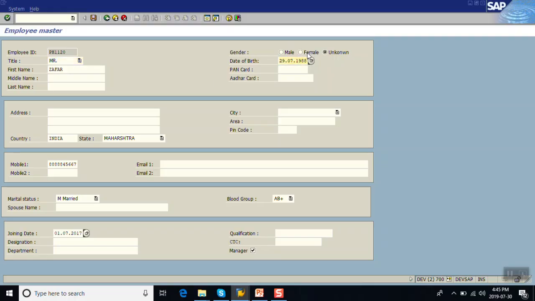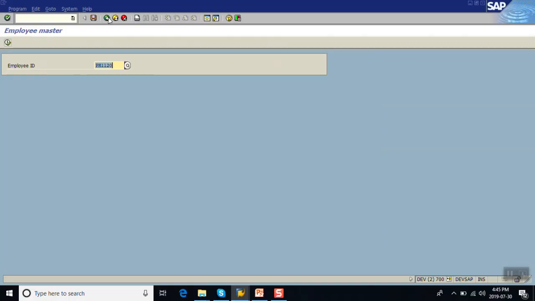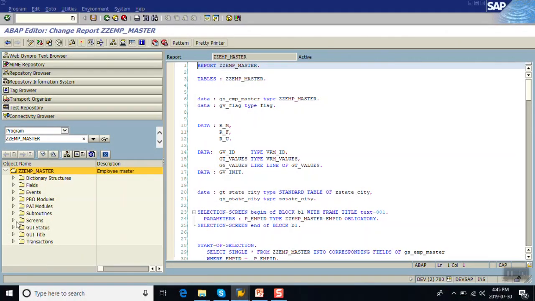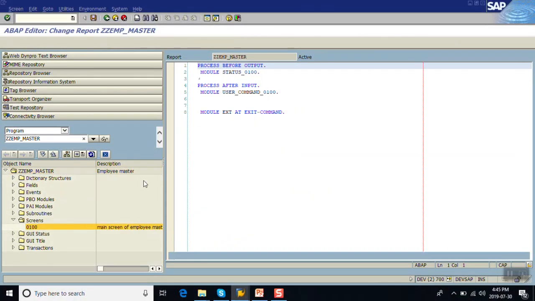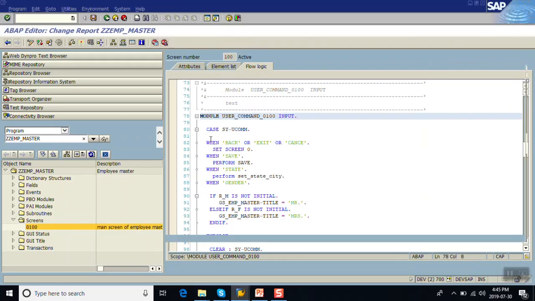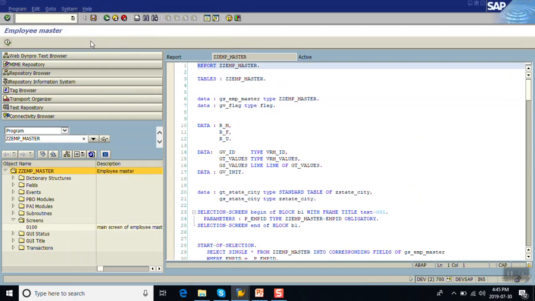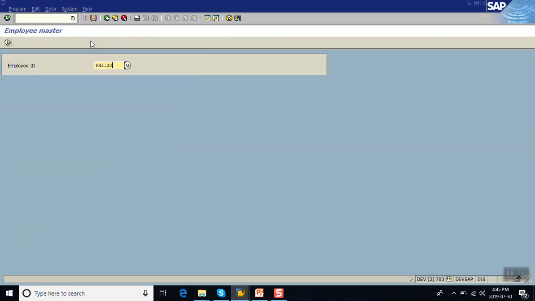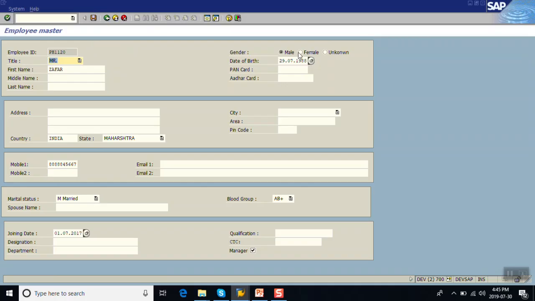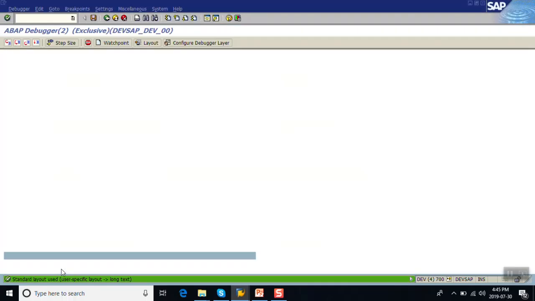So depending on our business requirement, we can perform any operation. This is also working in the same fashion as we did for the list box. So let me put the debugger again here. Go to the screen, put the debugger at PAI, execute. Now as soon as I select female, you can see the debugger gets triggered.